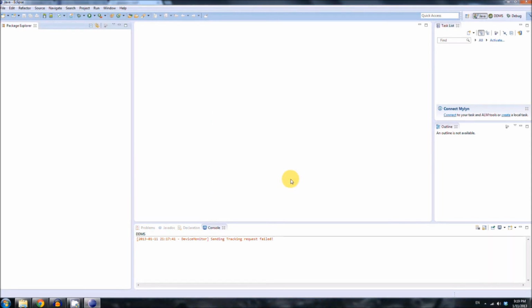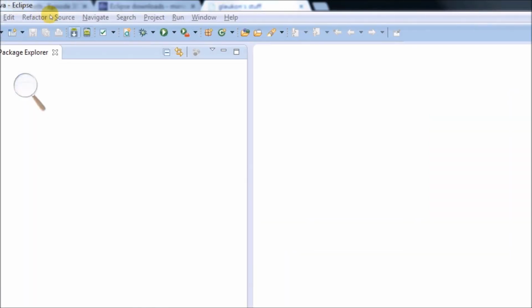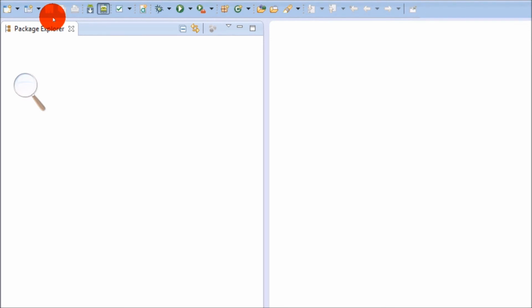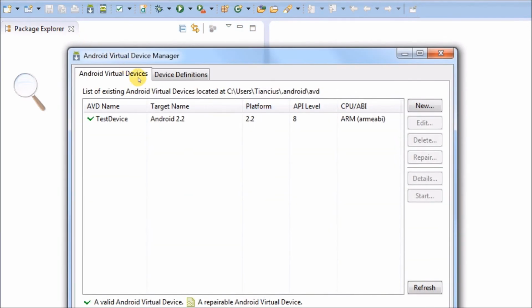Now the only thing left to do is to create the AVDs. An AVD is an Android virtual device, which basically emulates phones so that you can test your programs on your computer to see how they would run on other people's phones. So to do that, you have to go to the top up here, and it's this picture of a cell phone with the Google mascot inside.